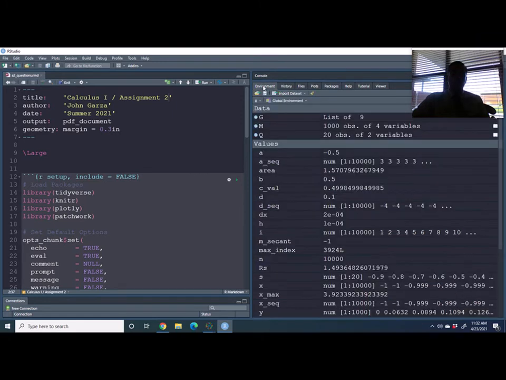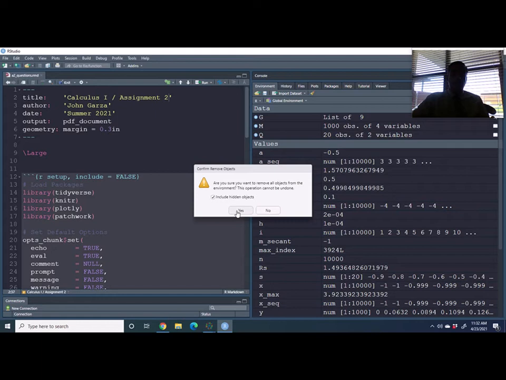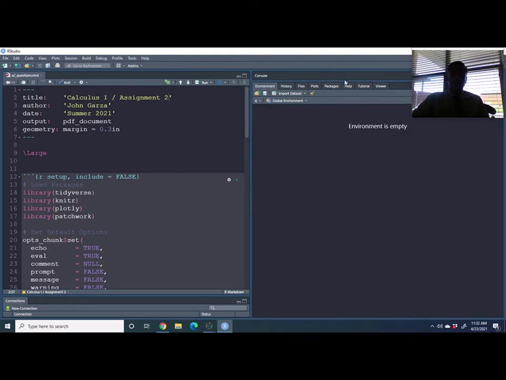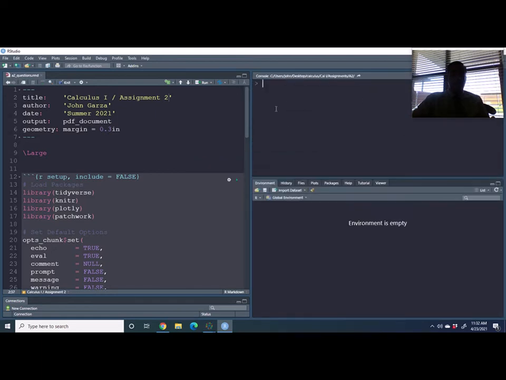Now I like to have my environment pane open, and I'm going to clear it out. And then I have my console up here. So you see the cursor blinking. This little symbol here is called the prompt symbol, meaning that the IDE is ready to accept a new command.